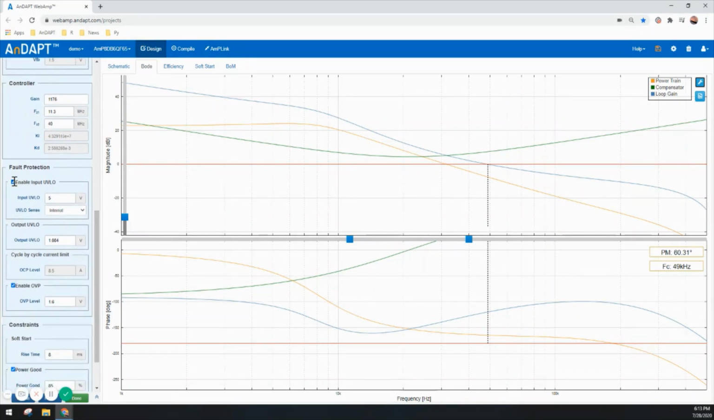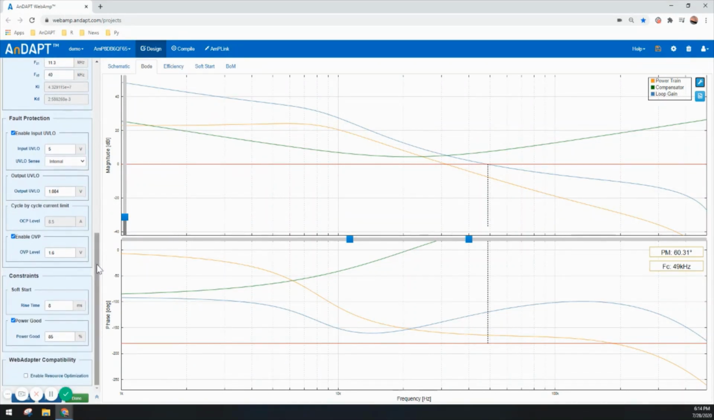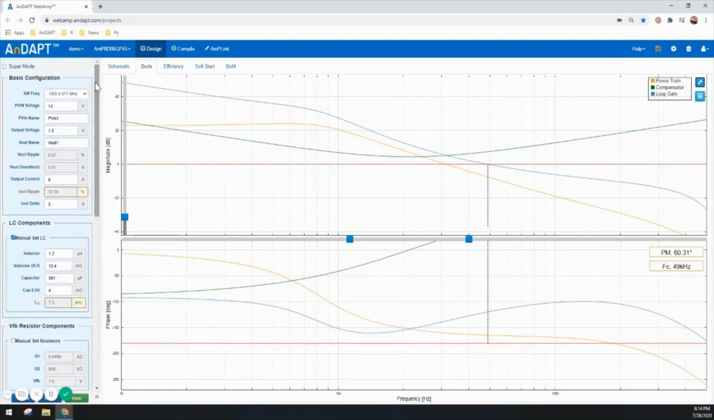Moving on, the fault protections are standard and are provided in the tool, including input and output UVLO, OCP, OVP, and other constraints such as soft start and power good.